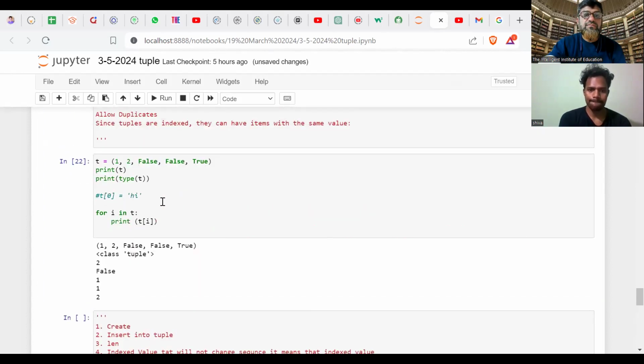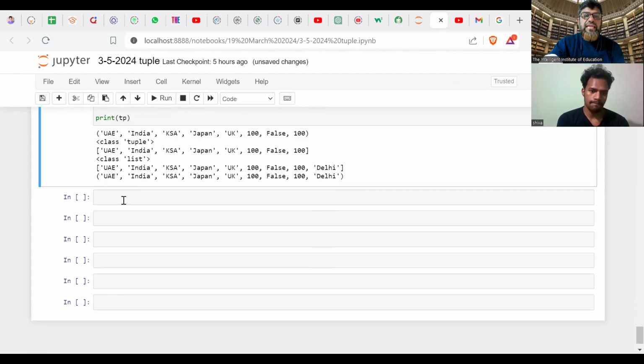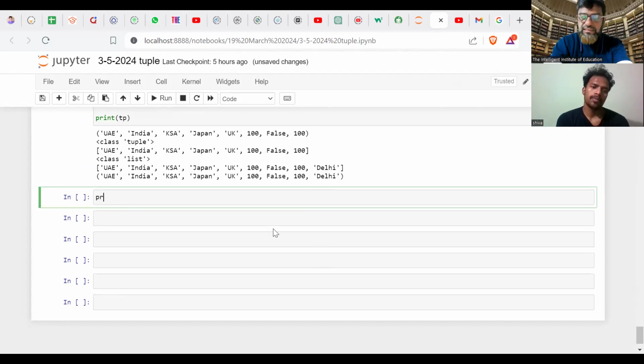Clear now? Now next, for example, I want to use the length of that. So we can use print, and we can use the len command and here tp, okay, and run this.